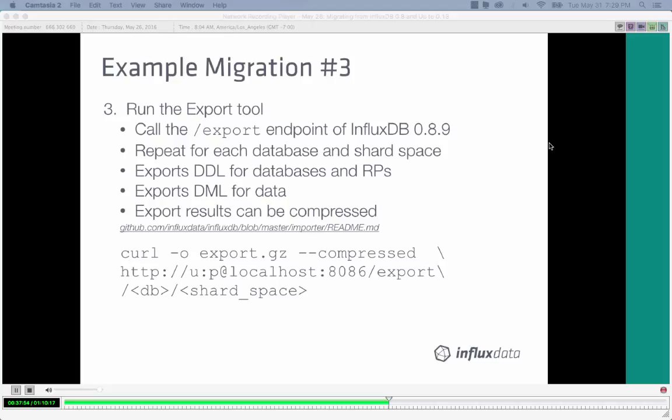And also, this is a nice way of spacing out the load on the system. It's going to export data definition language for all the databases and the retention policies, and the data markup for all the data. So we're going to be able to recreate the databases and the retention policies for you. You'll notice that one of the things it doesn't export is the CQs, and it doesn't export users. Those will need to be explicitly recreated on the new 0.13 instance.